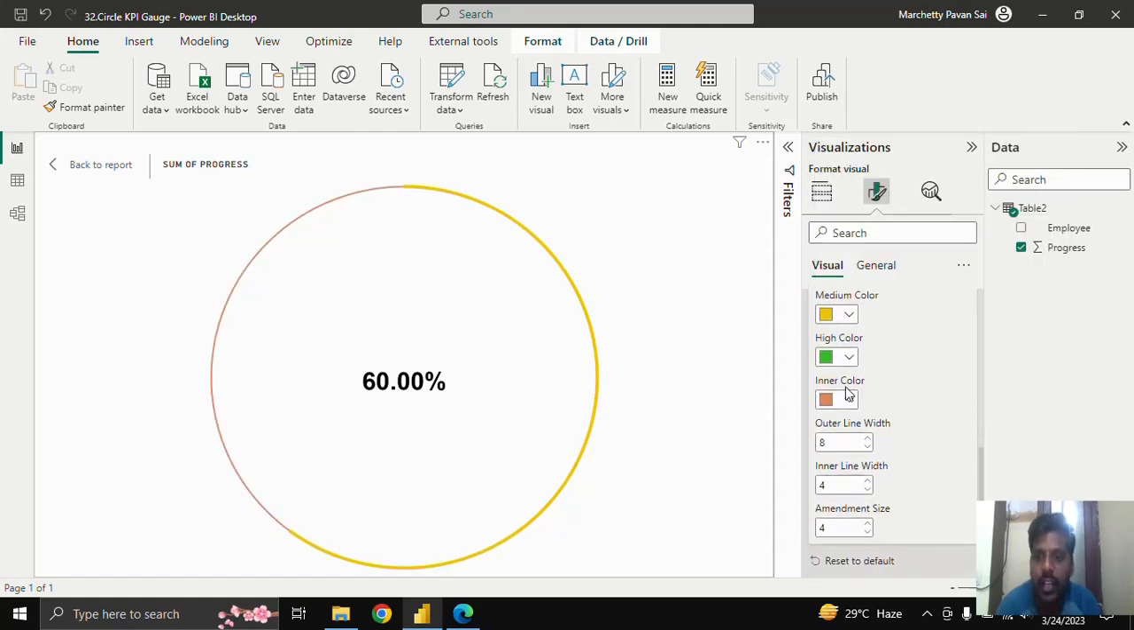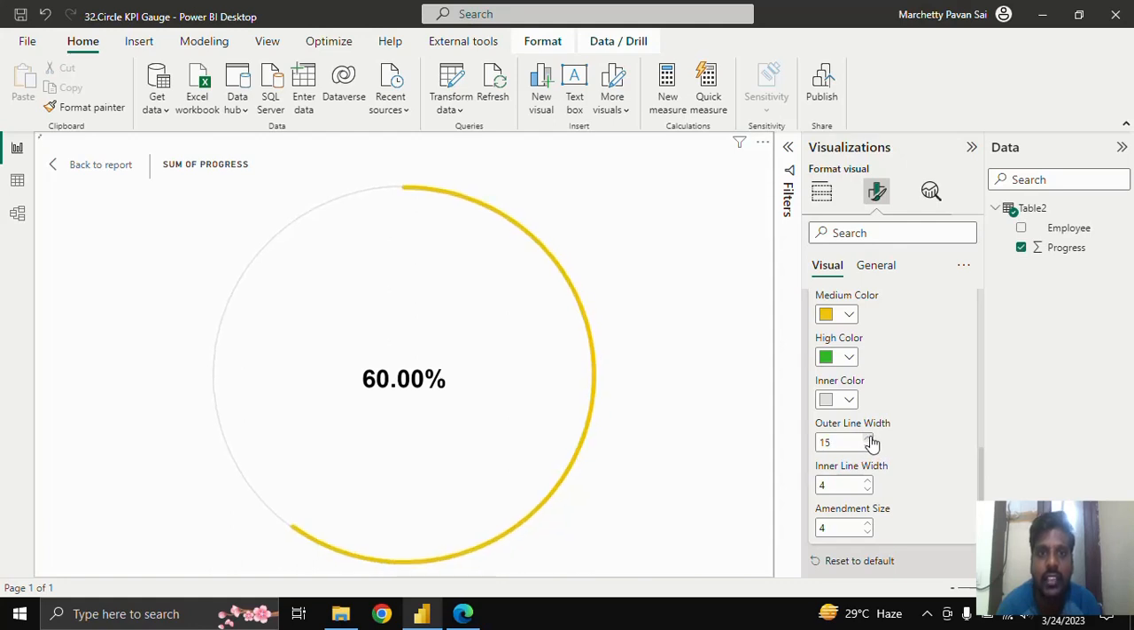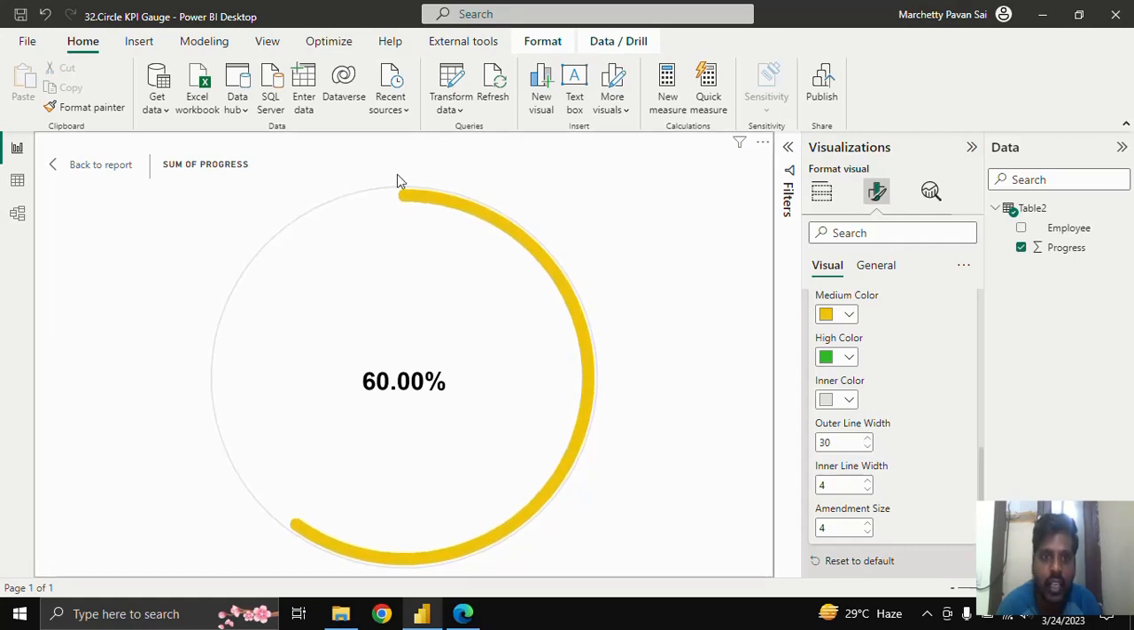Here the outer line I'll keep it to gray. The outer line width, this is the outer line which you could see. If I want to increase its width, I can increase its width so that it will show the distribution appropriately. Suppose that I want this width of inner line also to be increased, I could increase its width as well. Now you could see that the gray line width has increased.